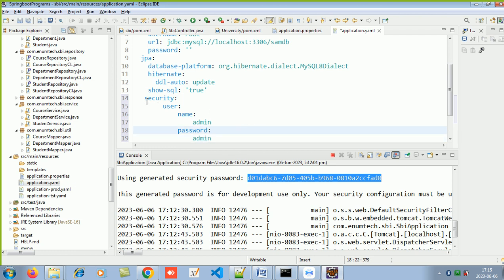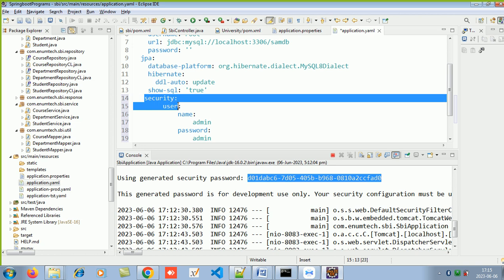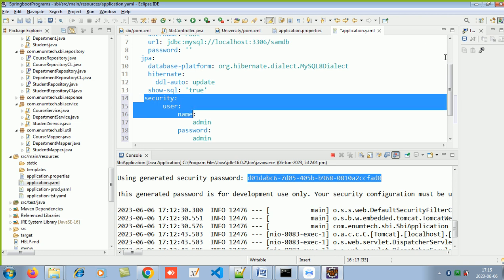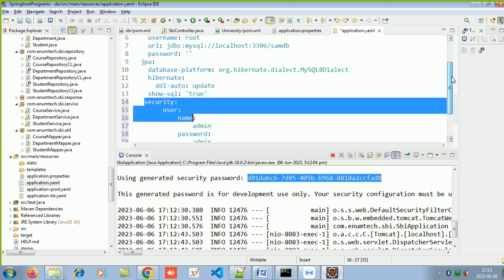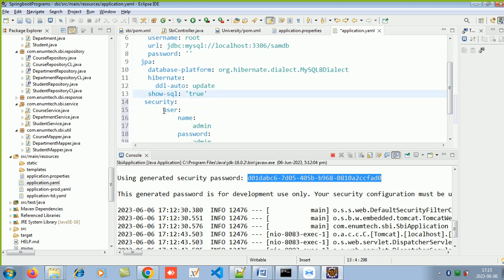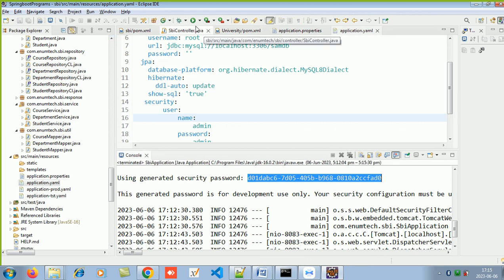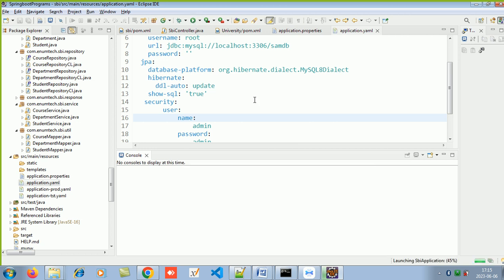So spring is on top, line number 1. Then in this bracket, spring security user name admin, spring security user password admin. Okay, so make these changes, save it, do a rerun.